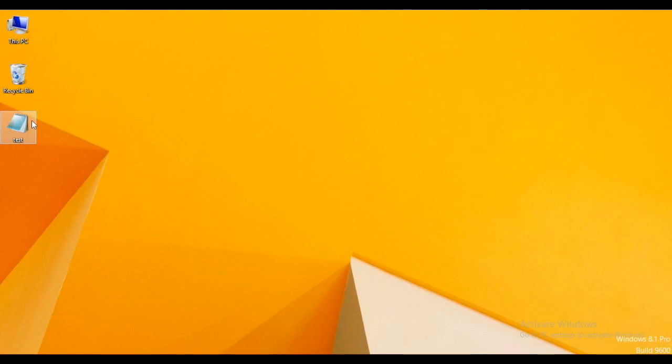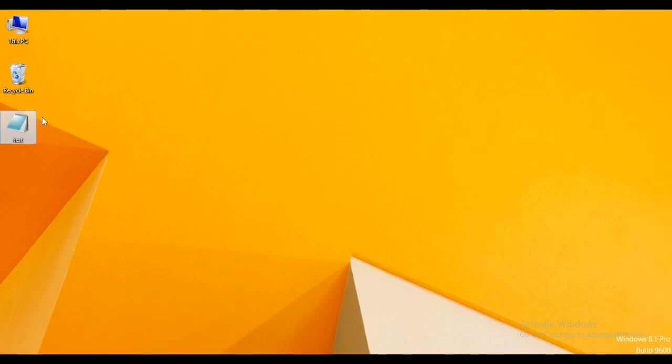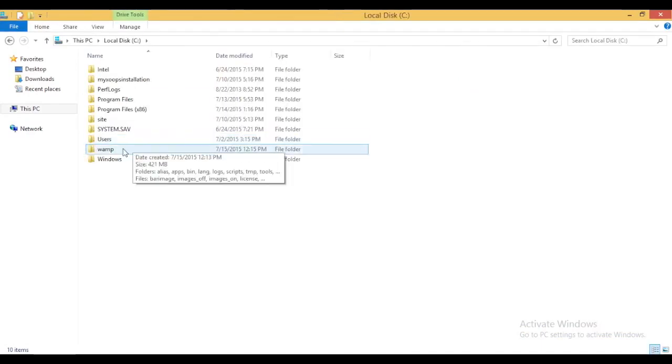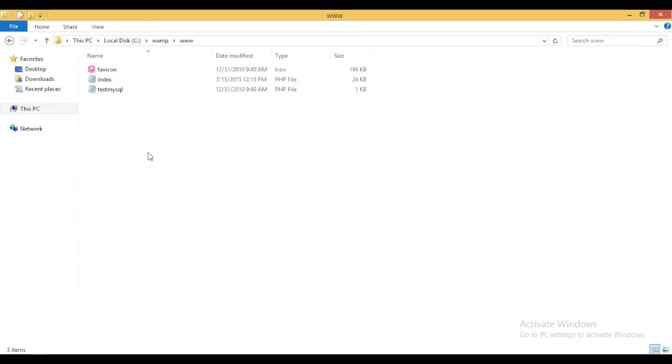I have a PHP code with me. Now in order to run this code, let me copy this code and the file to the WampServer installation directory, which is the C drive, WAMP folder and the www folder, which is created by default during installation. Now I am going to put my file in this folder.